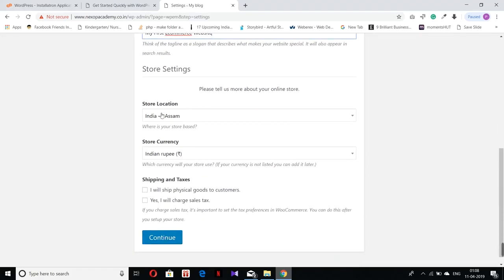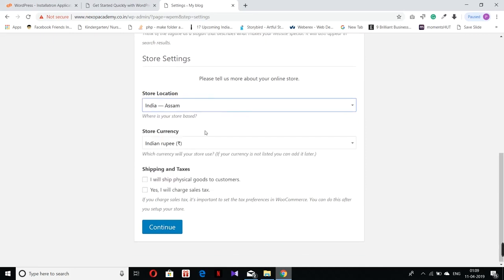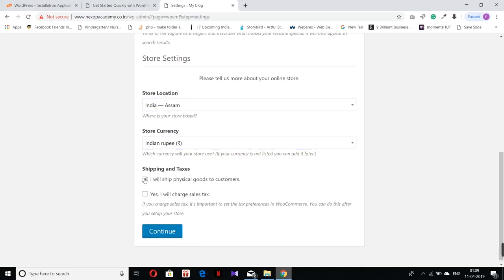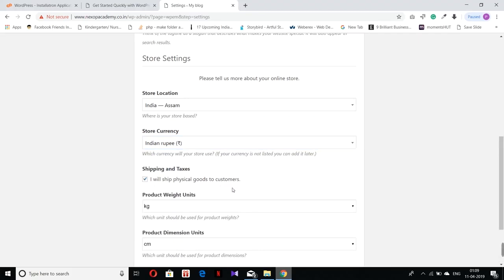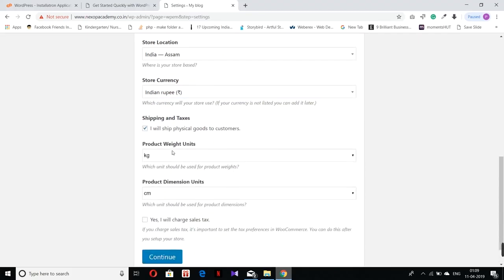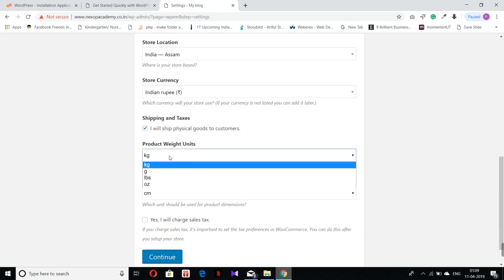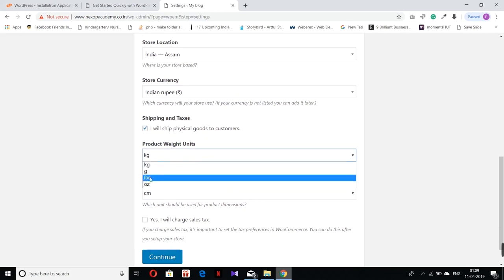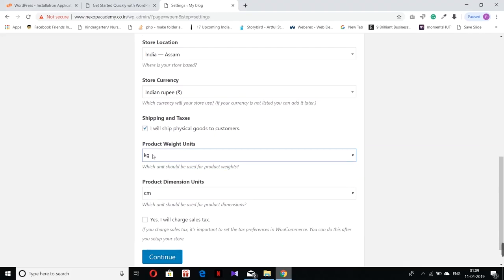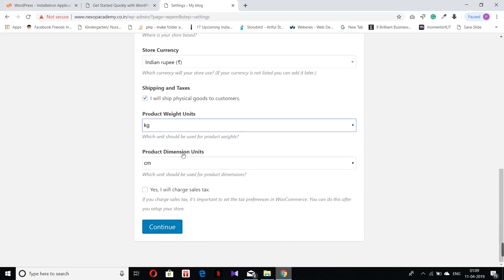So store location, it is already set as Assam. Currency, they are asking for a currency which the website will set as default, and shipping and taxes. Okay, so what I'll do, I'll just click on I will ship physical goods to customers. Okay, so in this section the product units, either I want to sell products in kg, grams, pounds, there are multiple options. I'll just click on the kg option, and I'll just click on the continue button.